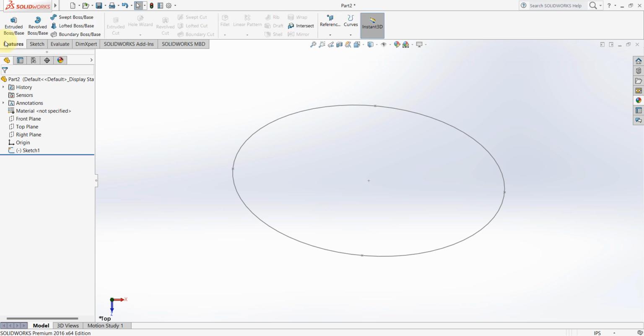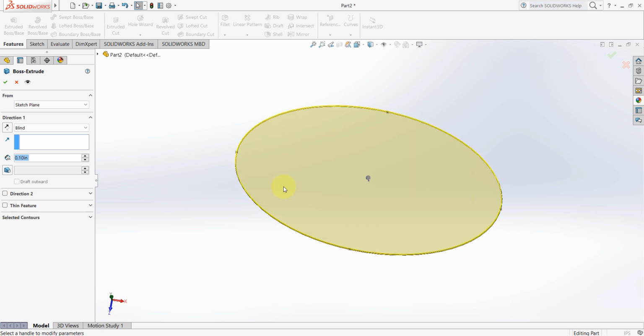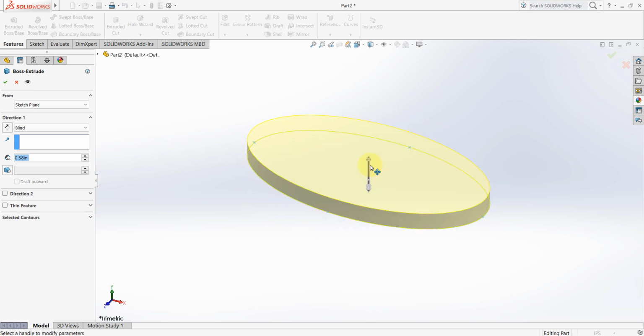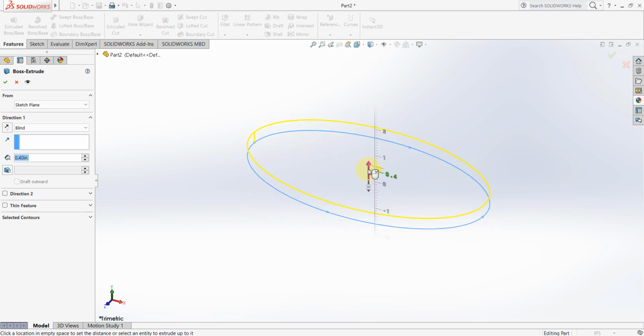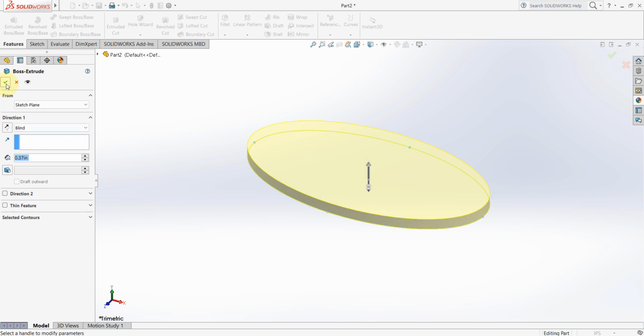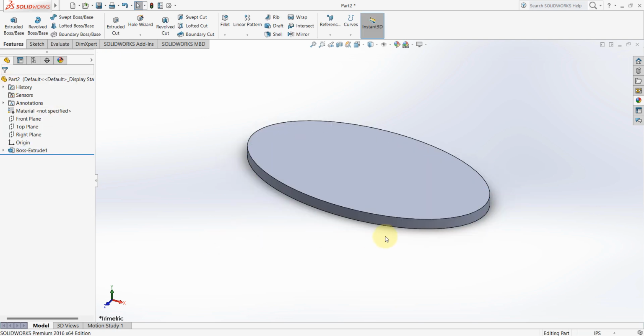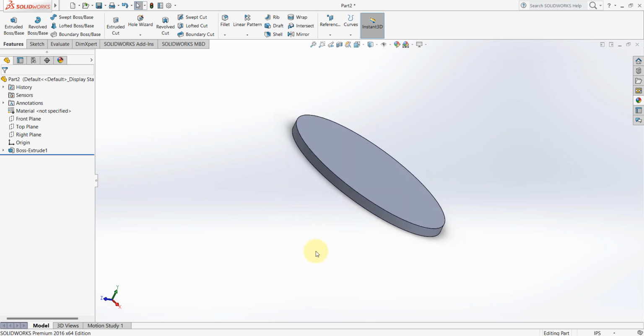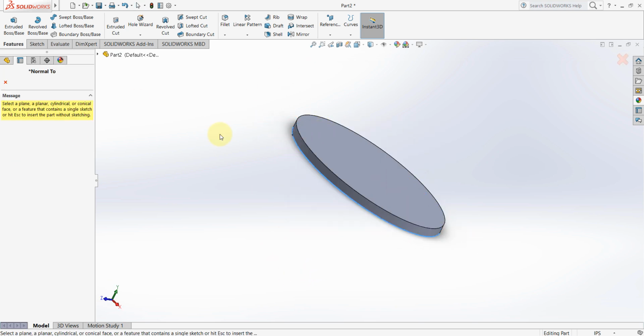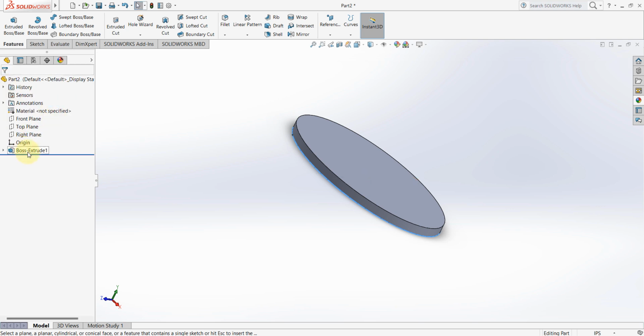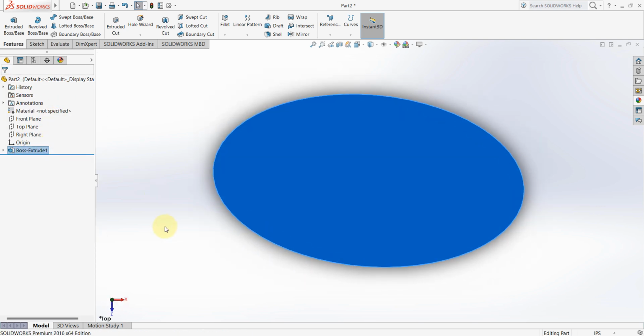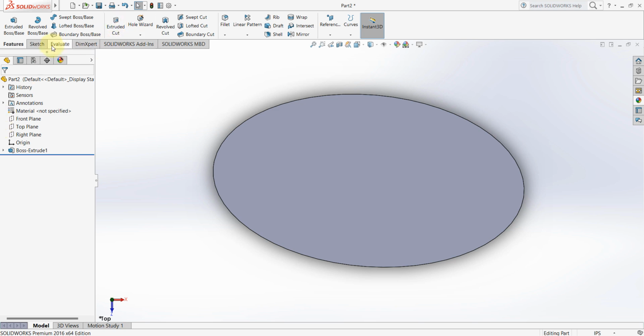Okay, then go to features, select sketch, apply extrude boss, any thickness. This is just an example of how to create this sketch pattern. So this is how we make the solid part. Okay, now again you have to create one boss feature to create the pattern.